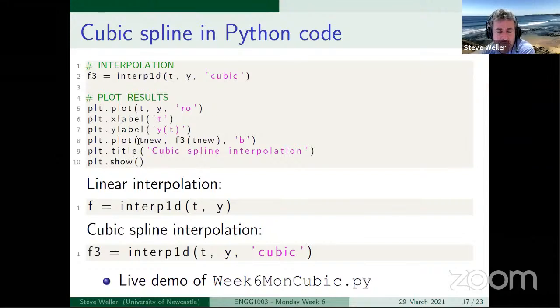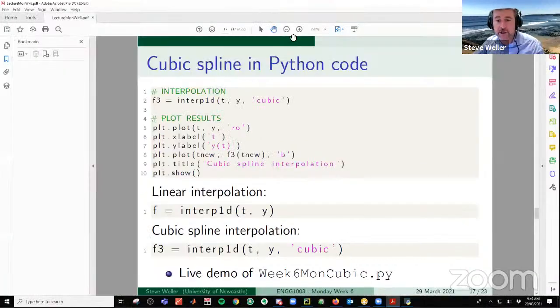And then we can actually plot the interpolated value at those high-res time steps simply by applying the new function f3. So while the mathematics behind cubic splines gets a bit challenging, implementing a cubic spline in Python code is literally a one-line change from a linear interpolation, which is really very powerful. So now I'll run the live demo for you. Week 6 Monday cubic.